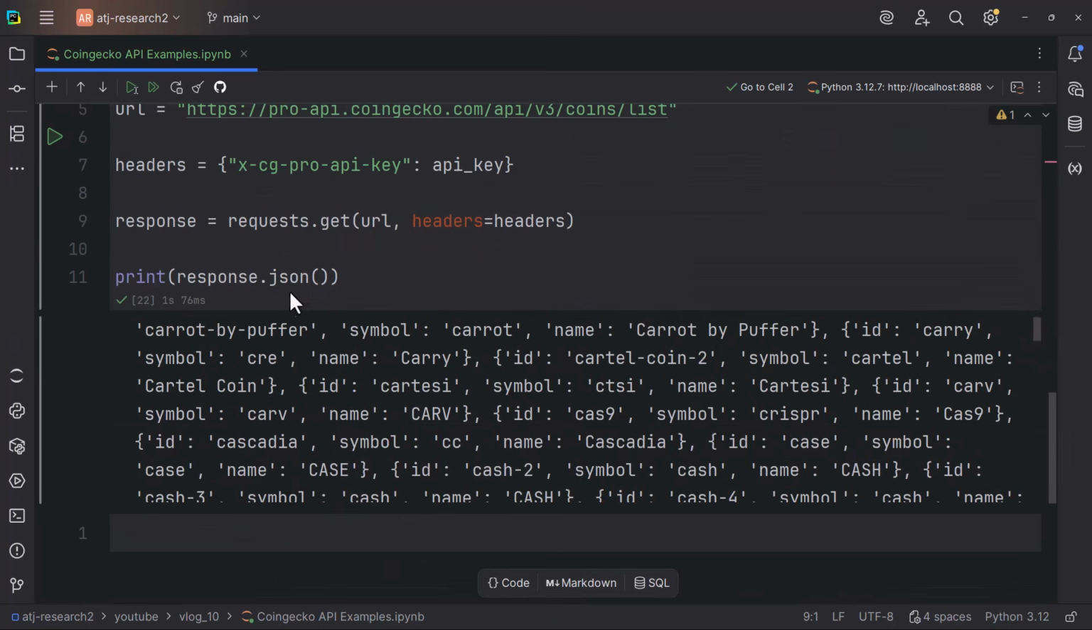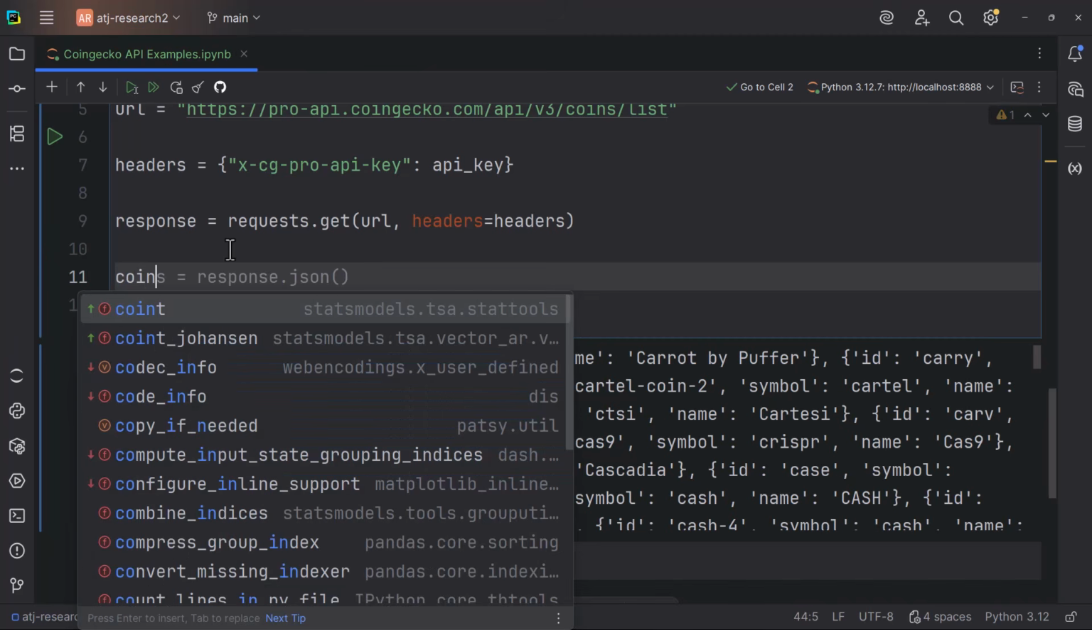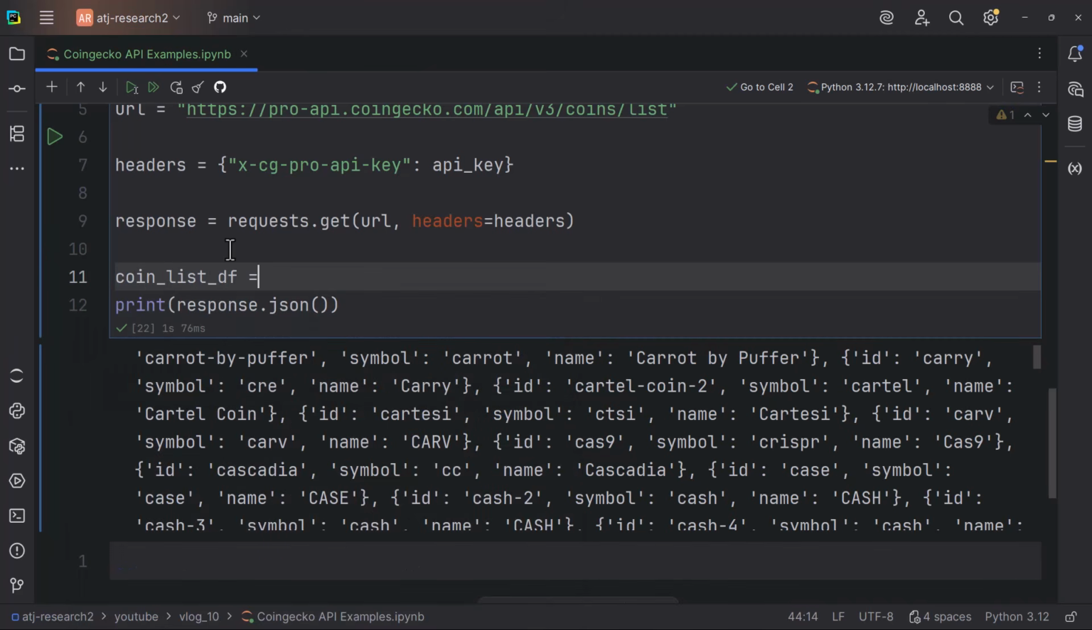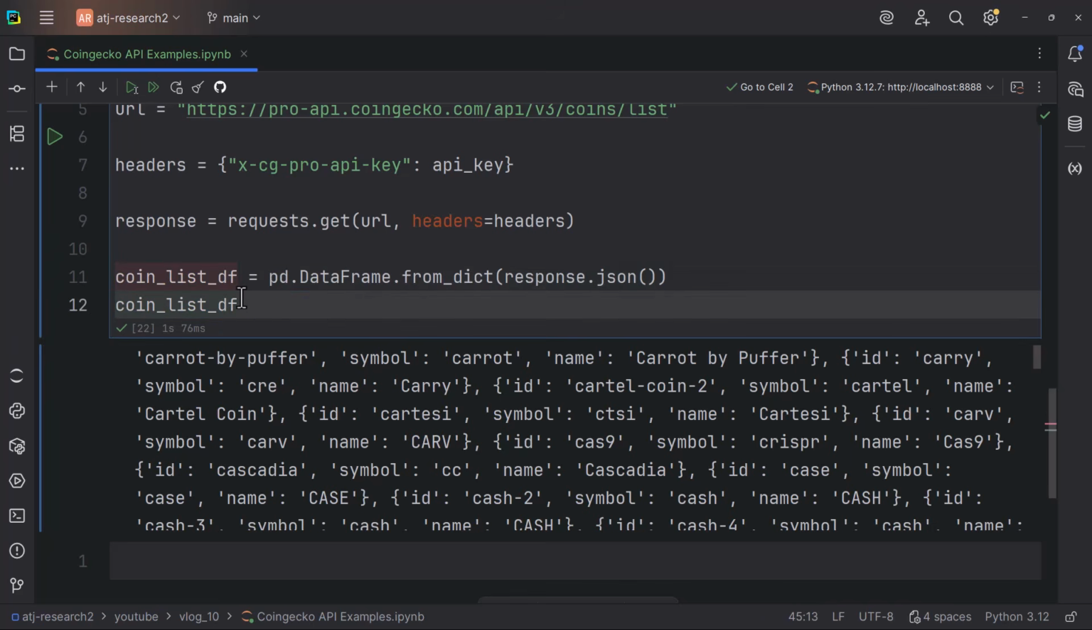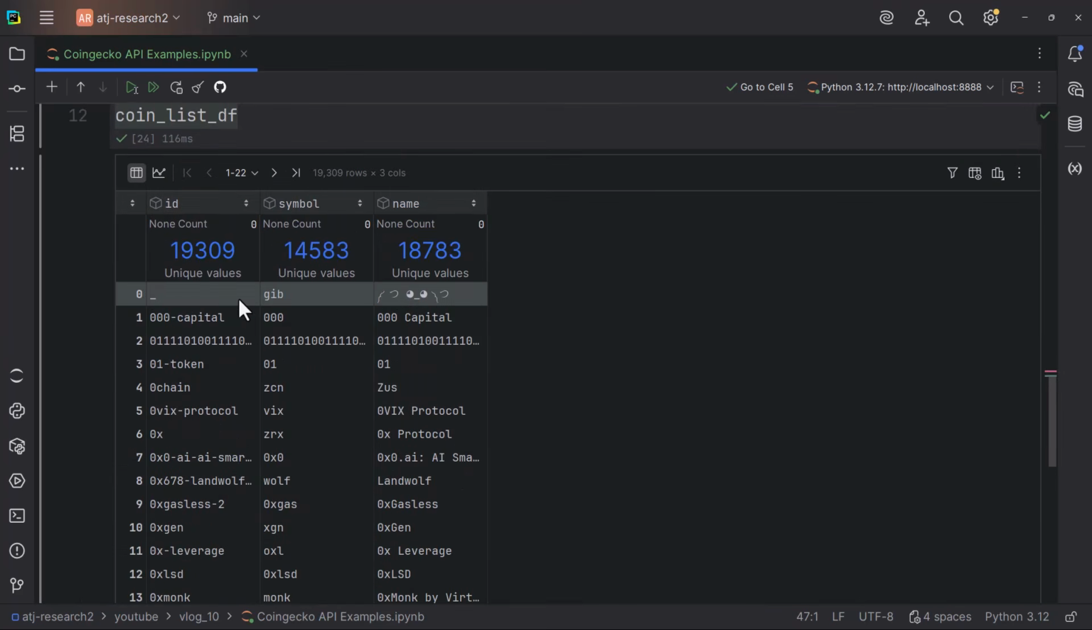And here, let's try to convert this into a pandas data frame. So I can call this data frame coin list df is equal to pandas.dataframe. And then here instead of printing this, I will add this into this section here. And hopefully that will now print a nice data frame. So now you see that we have the list of coins here.